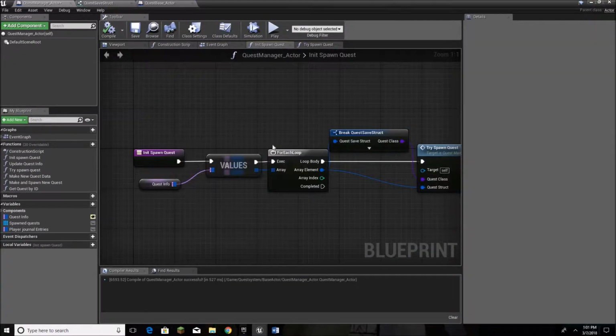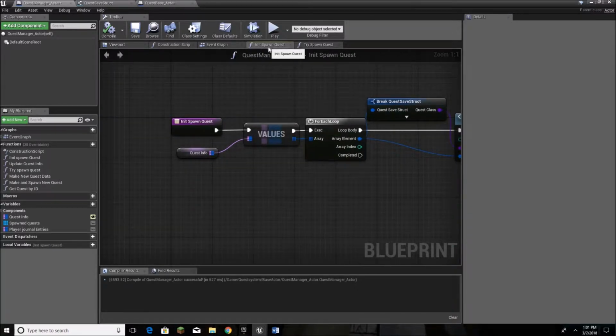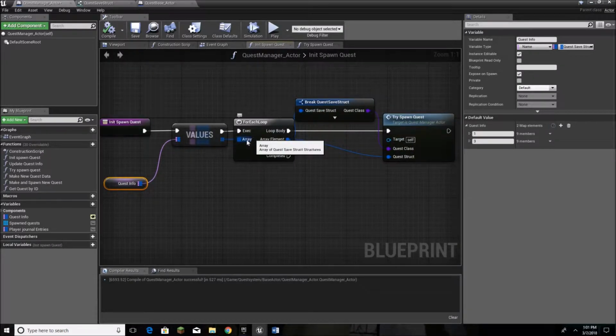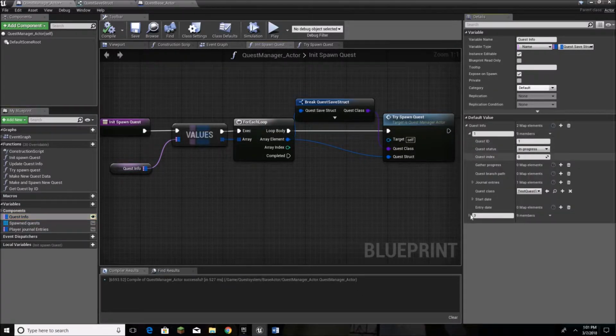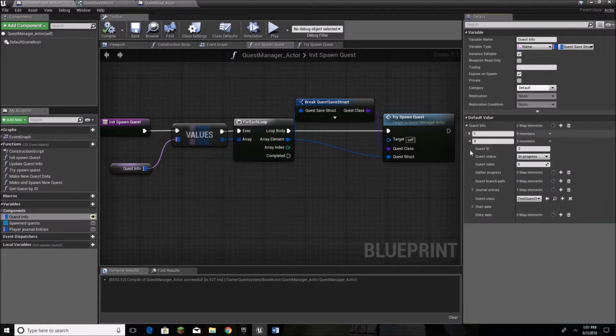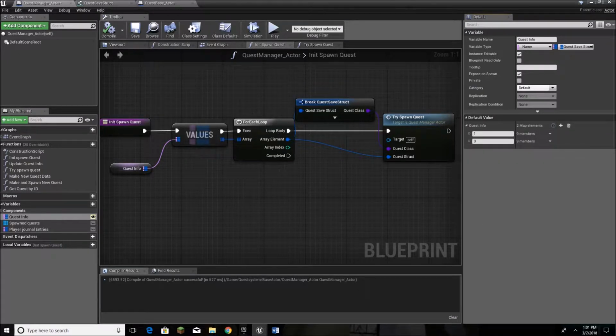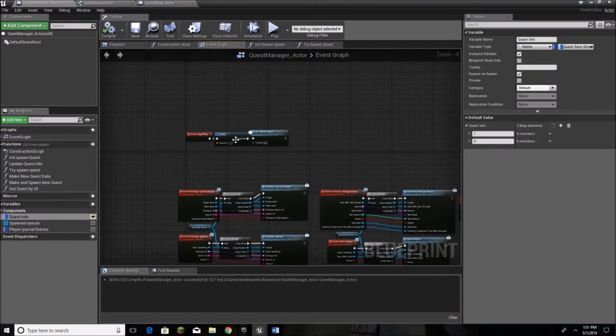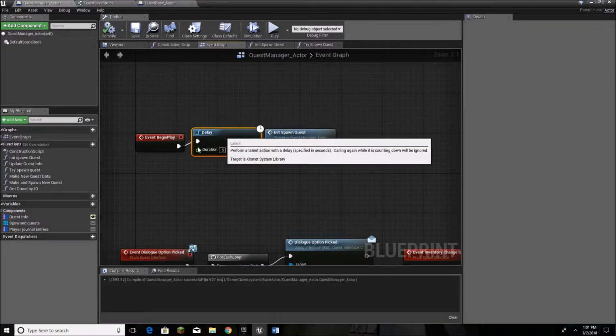Alright, now under the try spawn, or the init spawn, what this is going to do is go through all the quest information that we have. It's going to try to spawn every single quest that was saved. So this right here is basically all the quest information that's active in the world. So we're just going to get all that information and spawn all the quests with that information.